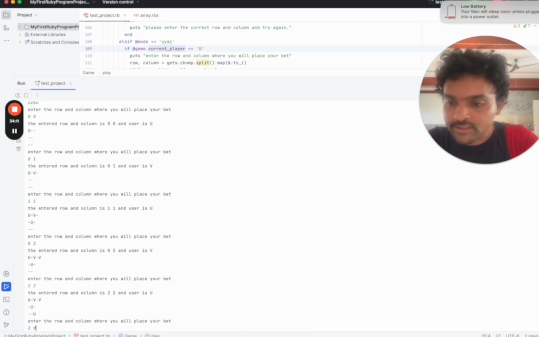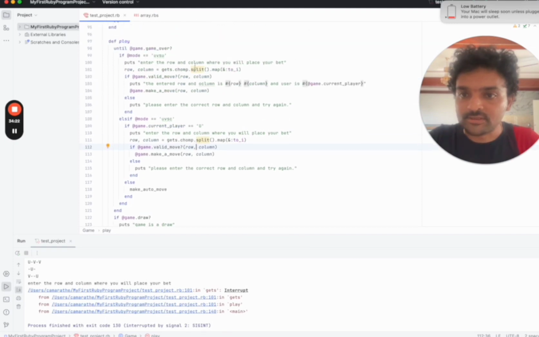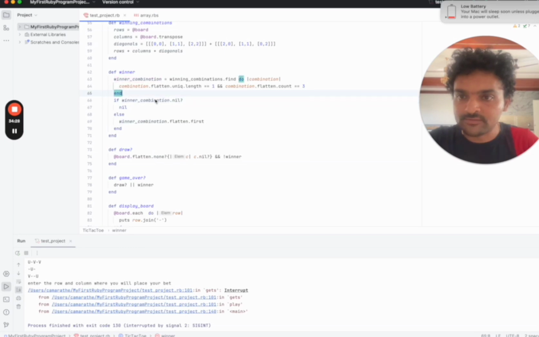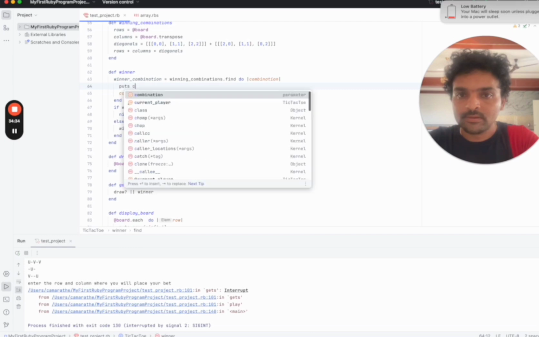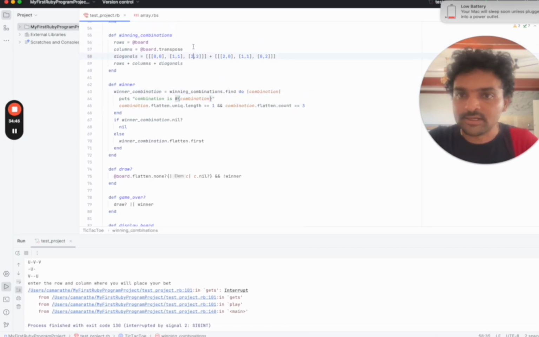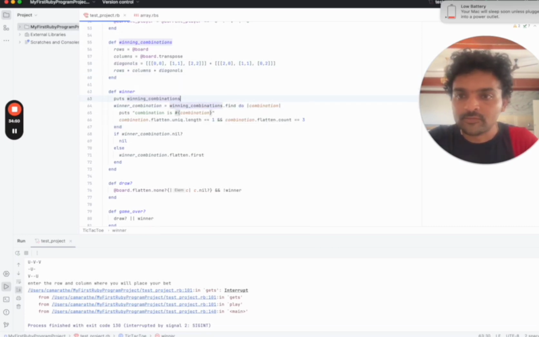Just to make sure, if I enter second row, first column, after that if it hits, no, it's not even hitting. So let's stop this, add the logs. Why is the game not getting over? Okay, probably it's our winning combination. There might be a bug in here. Let's check. Why is it not hitting this condition? Let's try to assess that. Before that, let's print winning combinations.